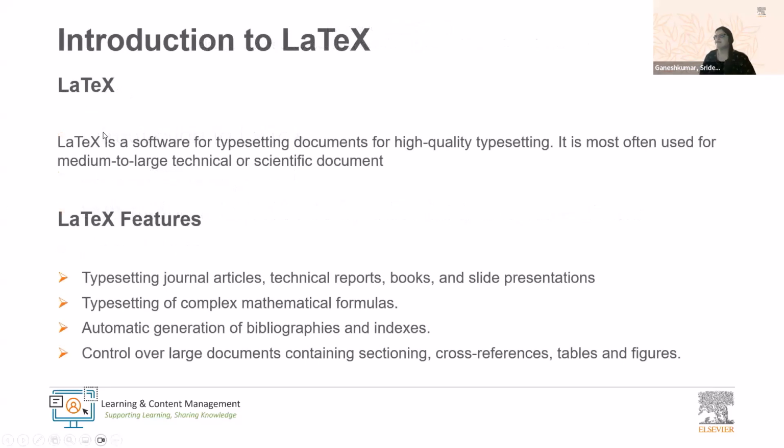Introduction to LaTeX. LaTeX is a software for typesetting documents for high quality typesetting. It is most often used for medium to large technical or scientific documents. Typesetting and the LaTeX features would include typesetting journal articles, technical reports, books, and slide presentations. This also includes the typesetting of complex mathematical formulas, automatic generation of bibliographies and indexes, and control over large documents containing sectioning, cross-references, tables, and figures.